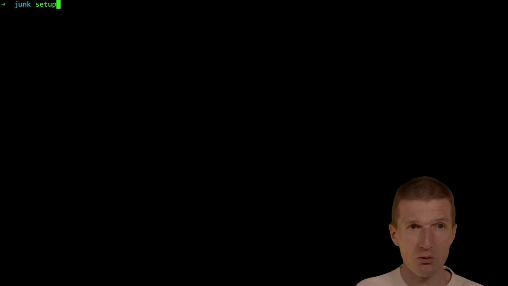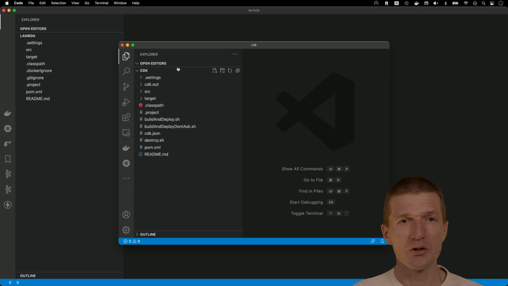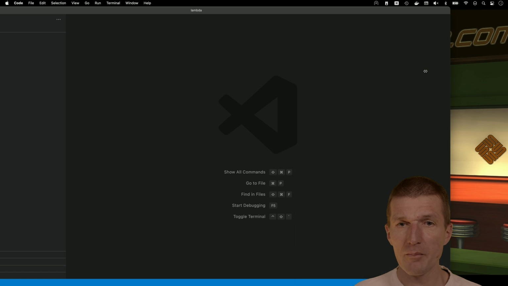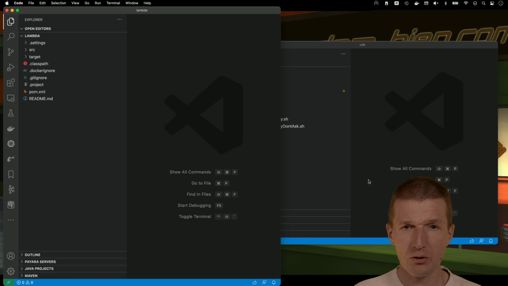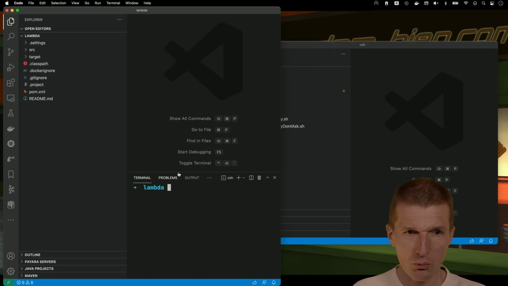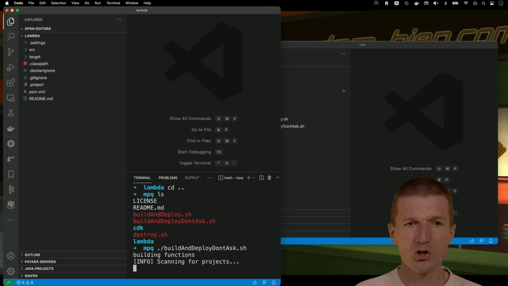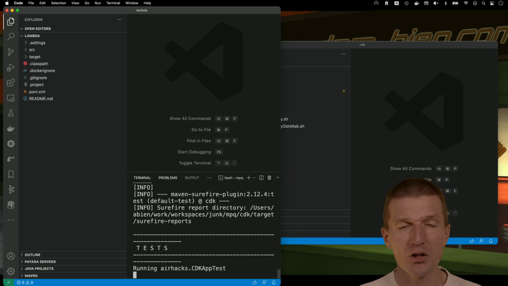For this purpose, I would like to use a script which just clones the template, and I'll call it MicroProfile Quarkus. Nice name. There are two distinct Maven projects. One is called CDK, and the other one is just the business logic. I would like to start with the deployment right away because it takes time. So I will use the build and deploy don't ask script, which ships with the template. What's inside? Basically Maven clean package, or Maven package, and a CDK deploy.